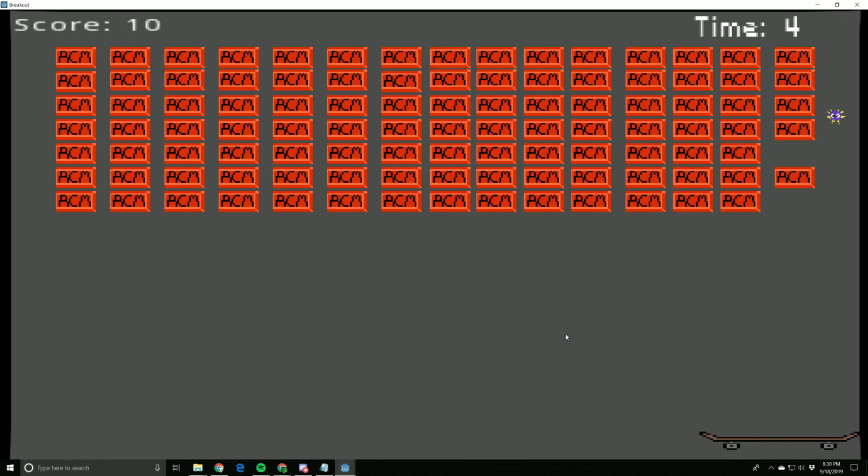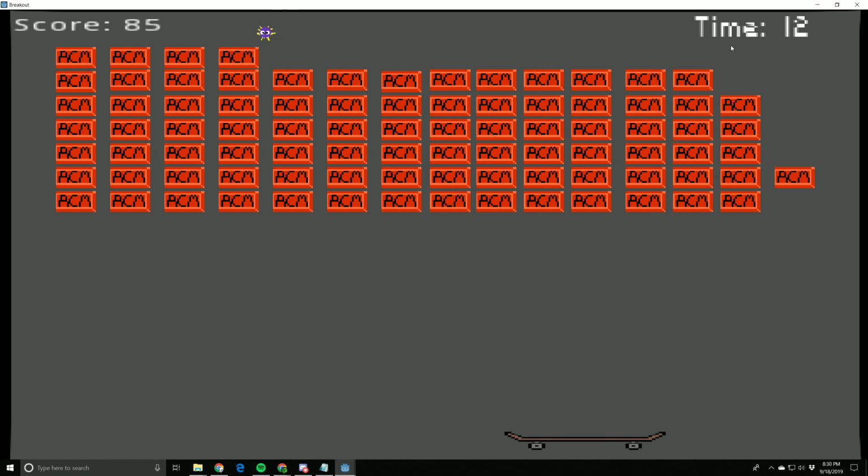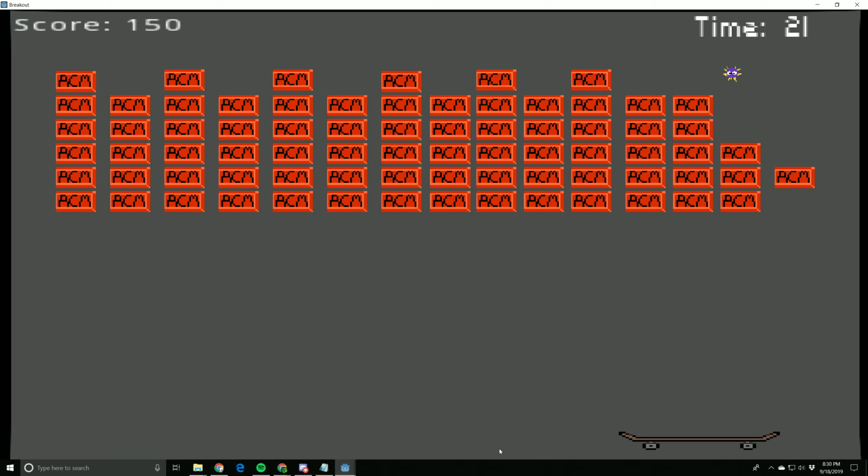We have some sprites. We have a ball that bounces around. It breaks the bricks. If it breaks the brick, it gives us some score. And it keeps time of how long we've been playing. So we're going to animate this skateboard down here, and this is going to be fun. So let's get after this.